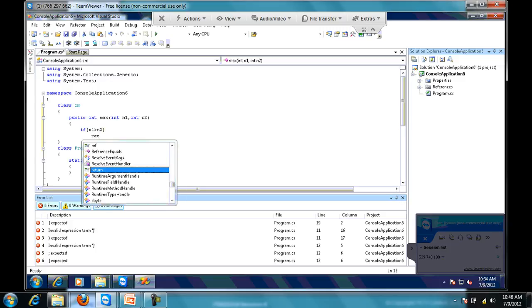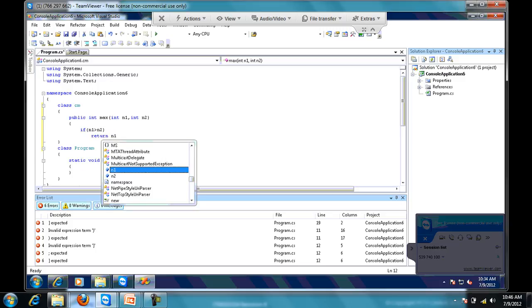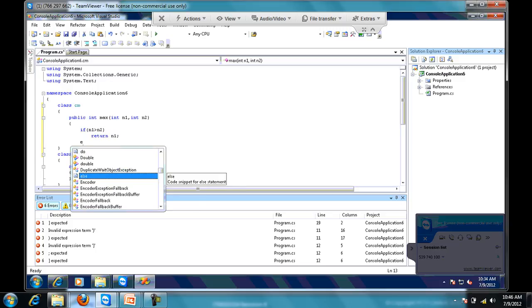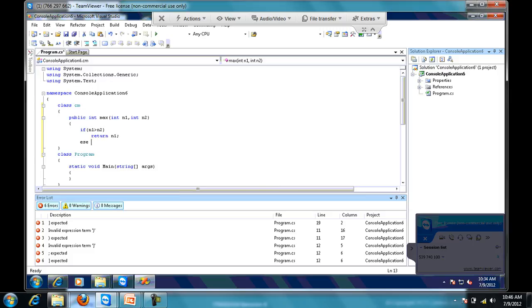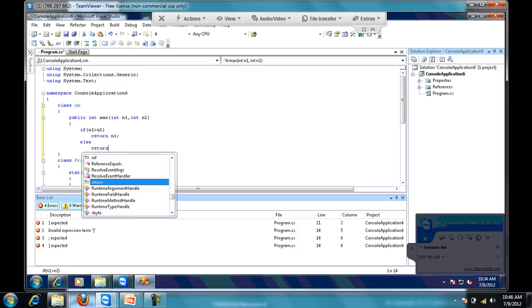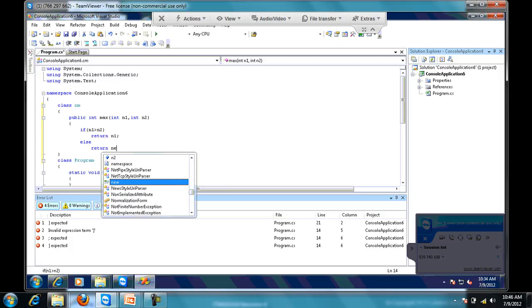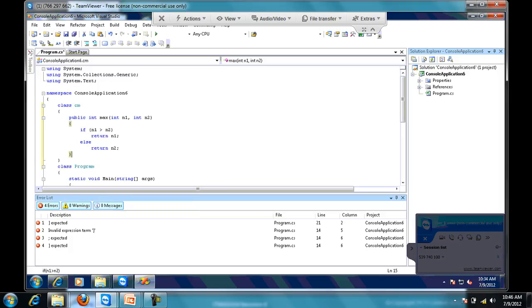return n1, else, return n2. This completes the function definition.